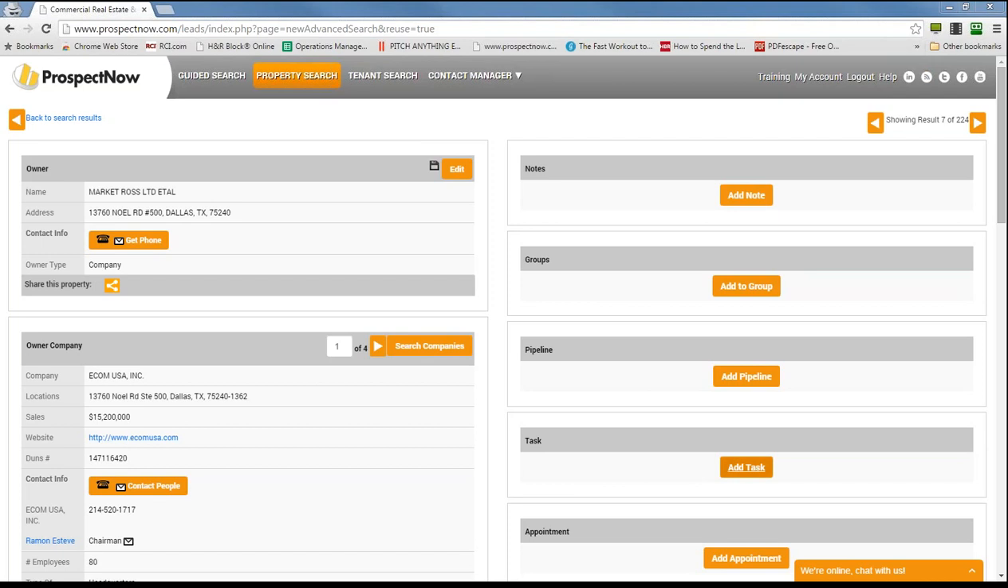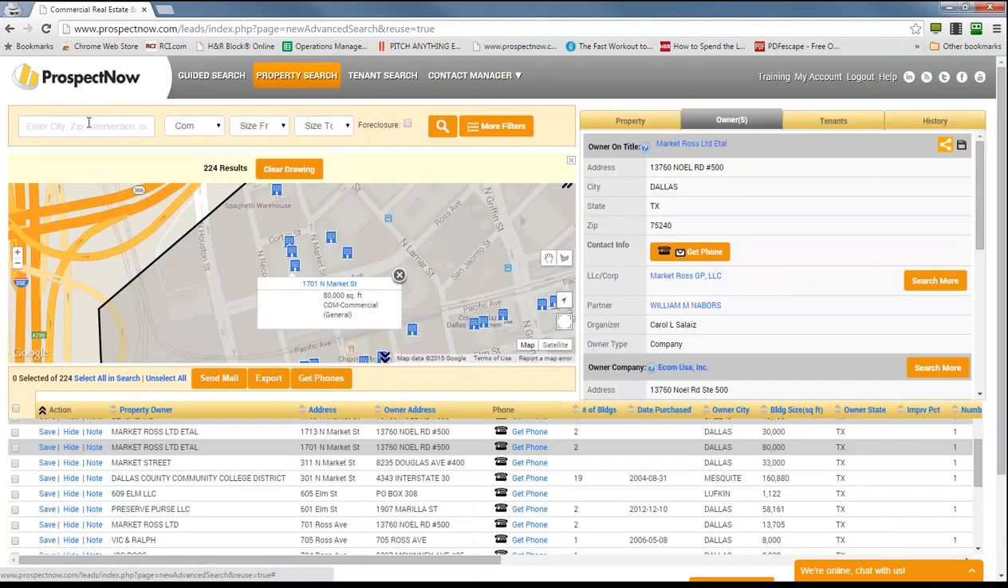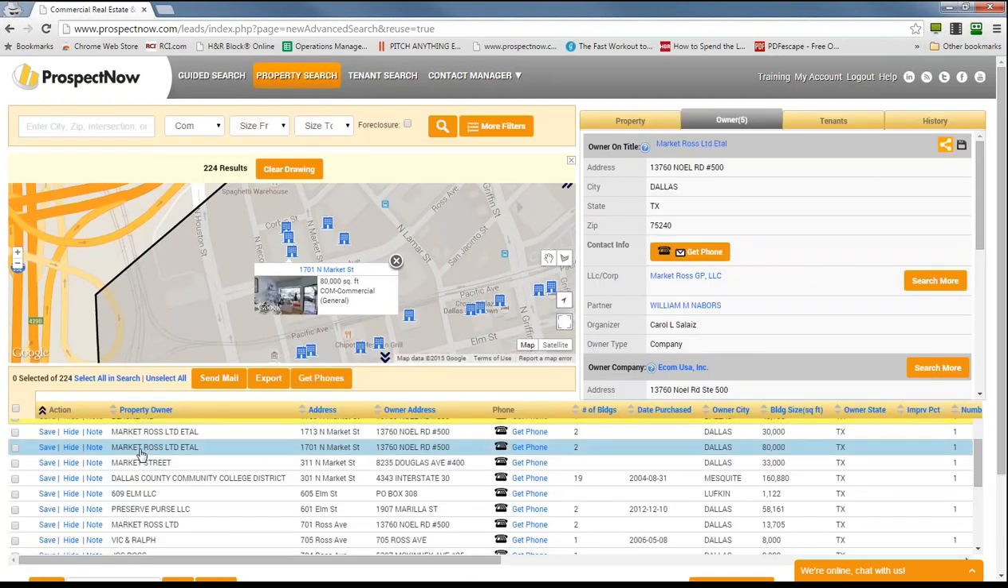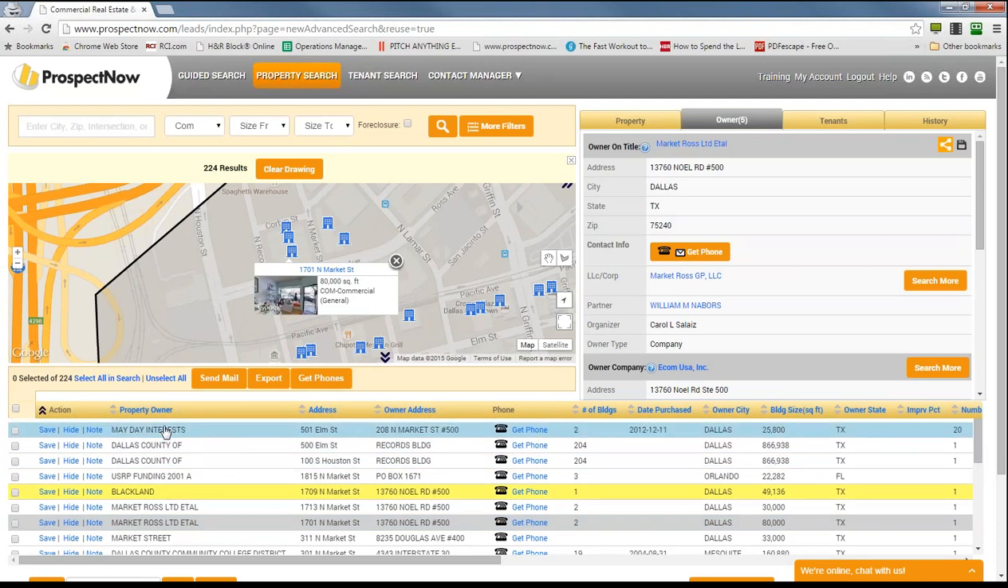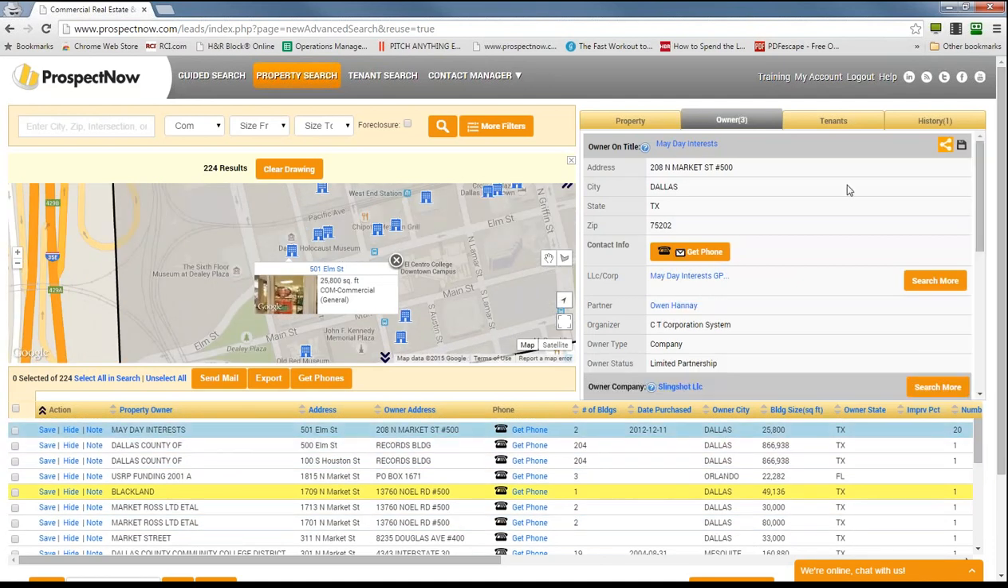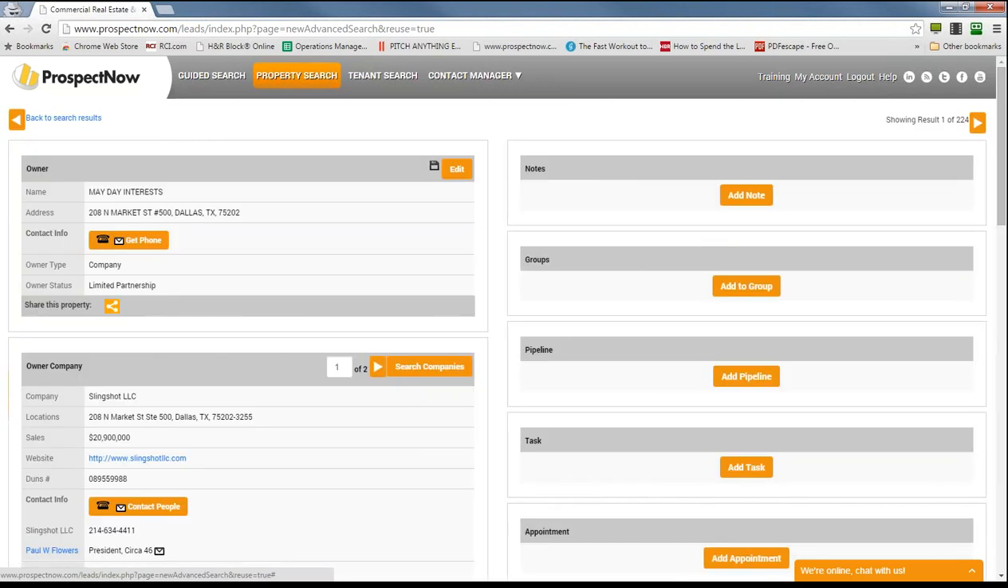So this all-in-one view of a specific property is the details page. To access the details page is really easy. You're going to get there from the search results page. So you would highlight a specific record, and when it populates the data under the owner tab, you'll notice that the owner on title, their name is highlighted in blue, and you would just simply click on that, and there you have it.